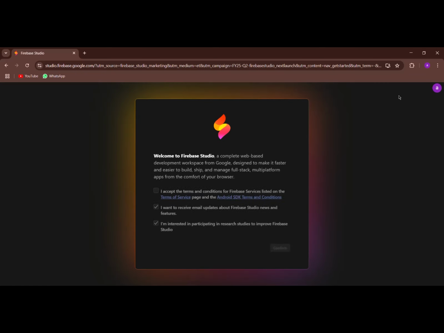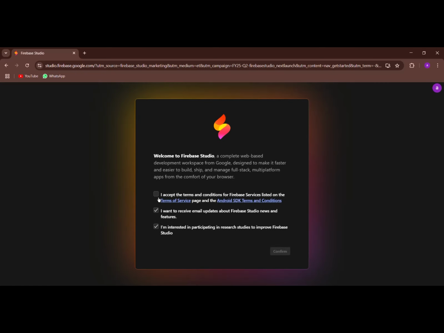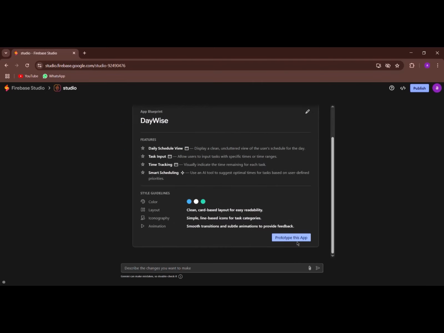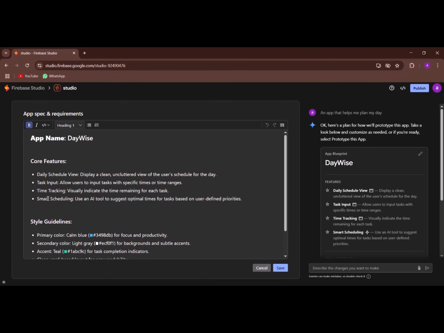Then click on those three options, tick them and confirm. And here we have to write the main topic, meaning which type of app you want to make. You have to click this button, Prototype with AI. You click on this option, Prototype this app, and then you can get the edit option.